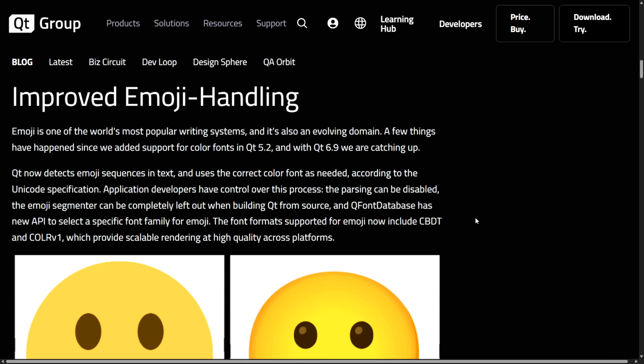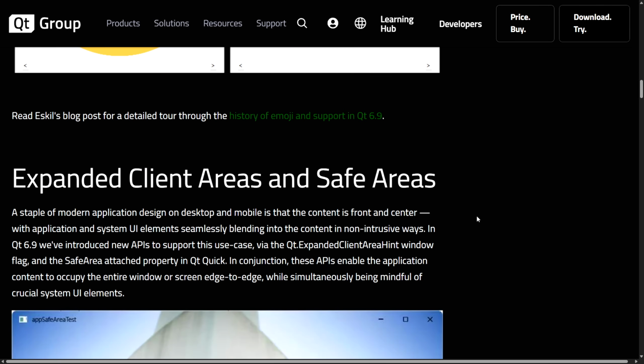They got improved emoji handling. Goofy, I know, but we have the latest emoji and Unicode standards, and that helps Linux applications that need global text rendering, so definitely a win.